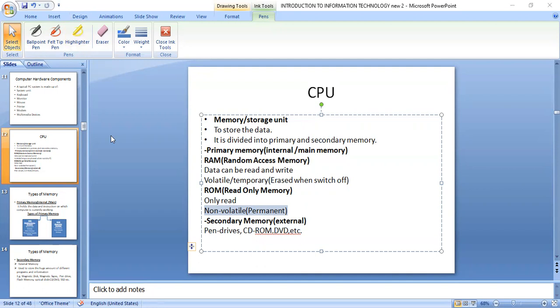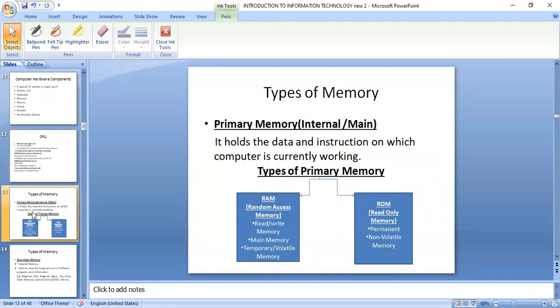Next is types of memory. So we have seen the first part is memory or storage unit. There are two types of memory, primary and secondary memory. Primary memory is also called internal or main memory. It holds the data and instructions on which the computer is currently working. There are two types of primary memory, that is RAM and ROM. Random access memory is read and write memory, main memory, and temporary or volatile memory. And ROM is read-only memory, which is permanent and non-volatile memory.